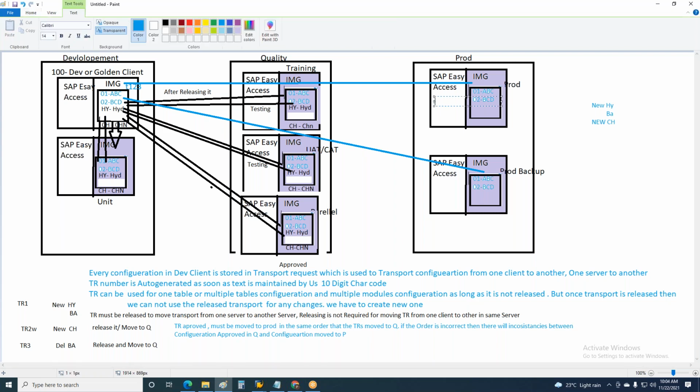In production, the real-time employees are hired. In production, you will never have dummy data in easy access. It's real-time data. But in the quality environment and development environment, you are using the easy access screens for testing. Okay. So this is the introduction of the transport request.